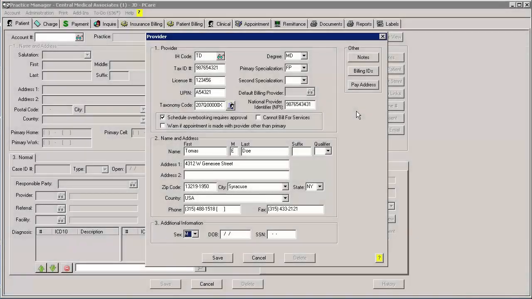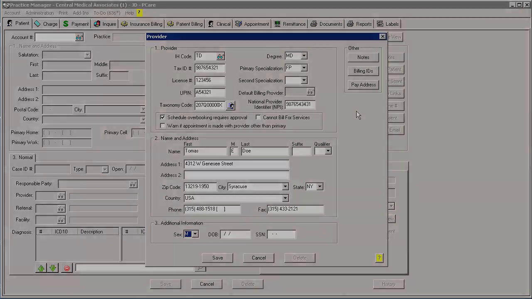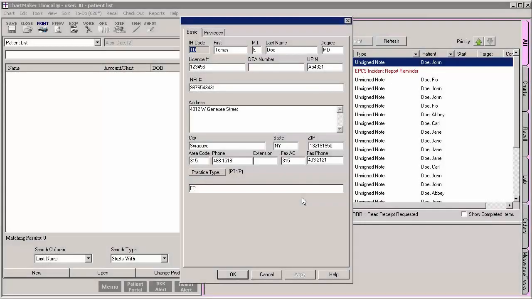New providers can be added and modified in either Practice Manager or Clinical. And when provider information is added or modified in one application, it will appear and be updated in the other. To ease the process and ensure that each provider is set up correctly, we recommend that you follow a certain sequence when adding new providers in the ChartMaker Medical Suite.